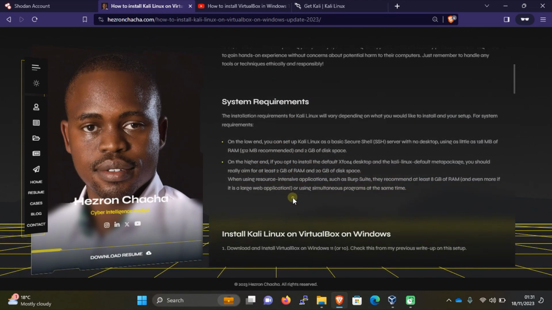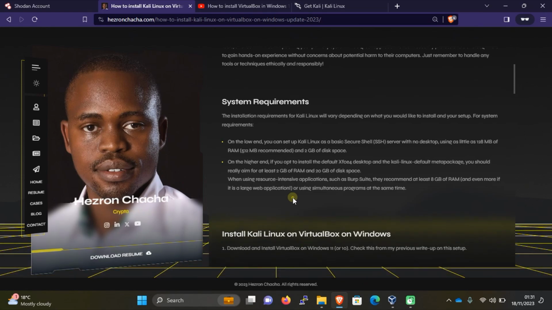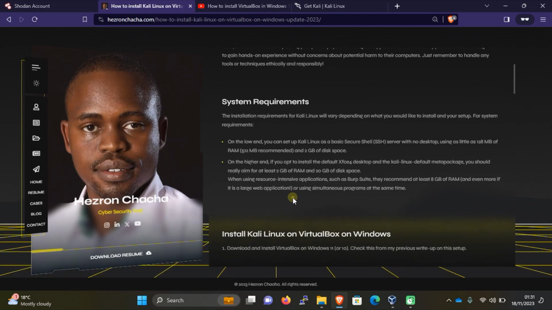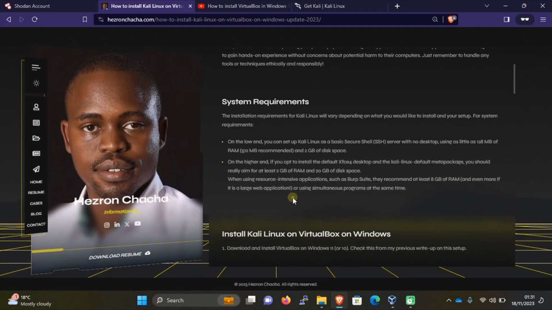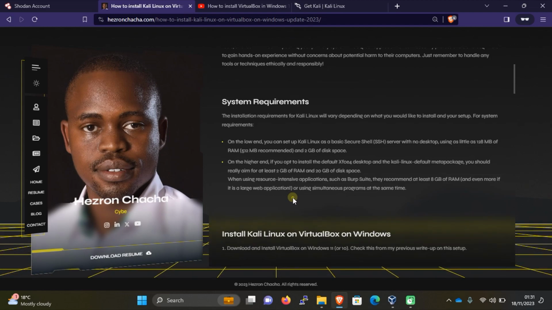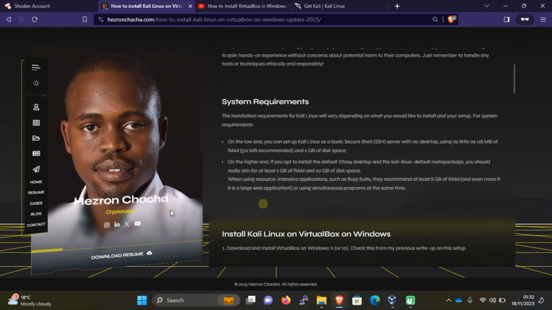Probably the first thing to check would be the system requirements, and for Kali Linux we have both low end and high end. In our case, we'll be going for the high end because we want to experience the desktop experience. For this, it requires at least 2 GB of RAM and at least 20 GB of free hard disk. Other than that, I'll be posting this blog immediately after I'm done with this video so that you can also have a look at the write-up.